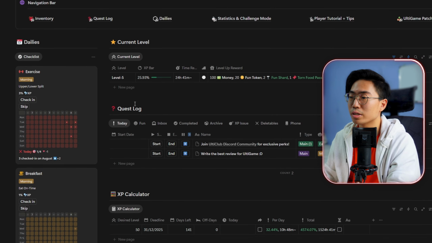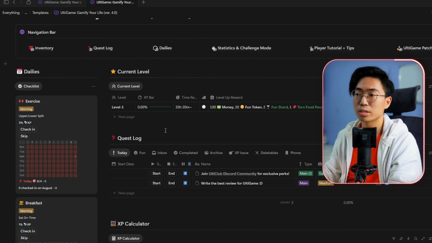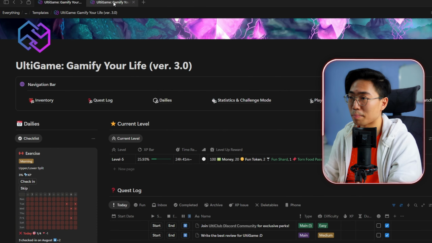This is the old version. So currently I'm level 5. On my dailies, I also checked a few on my exercising habits. So you can see that the new version is completely empty. There is none of my personal data here.